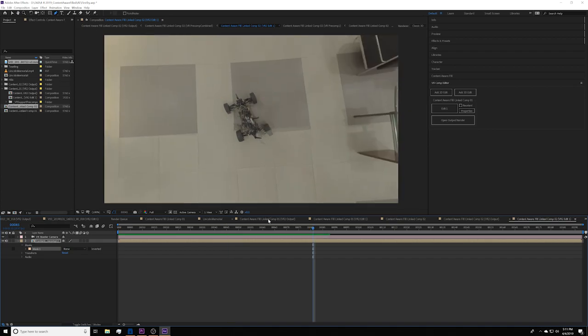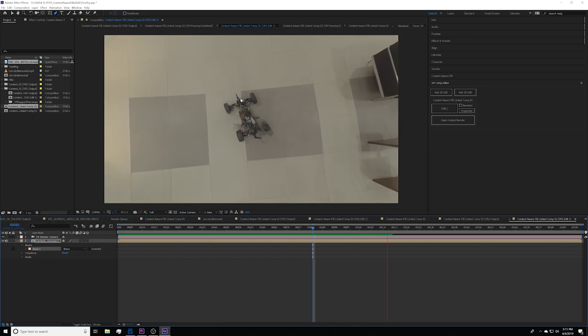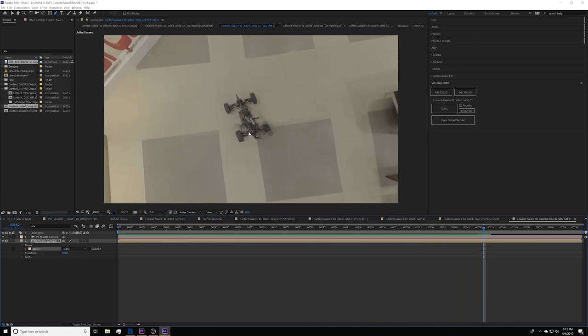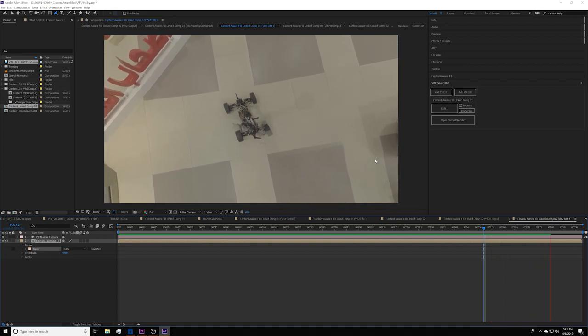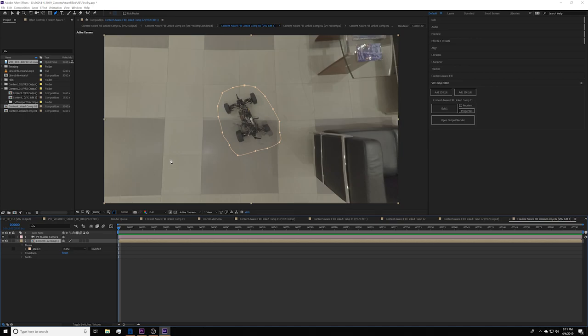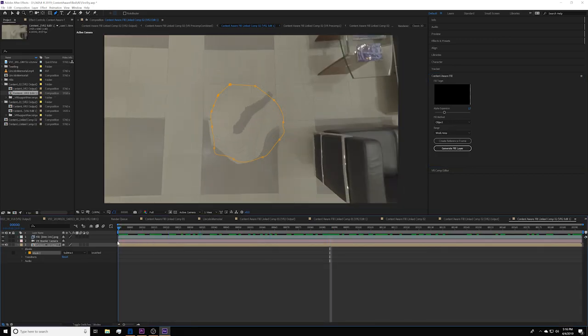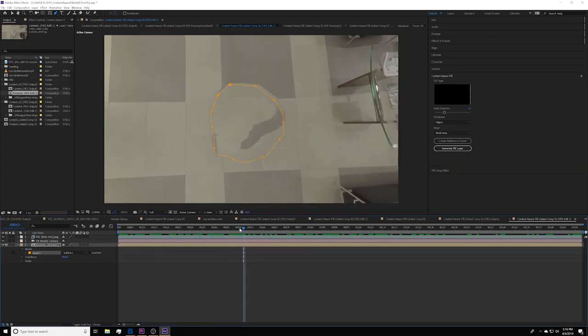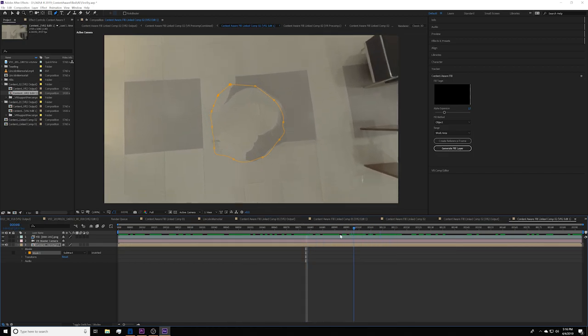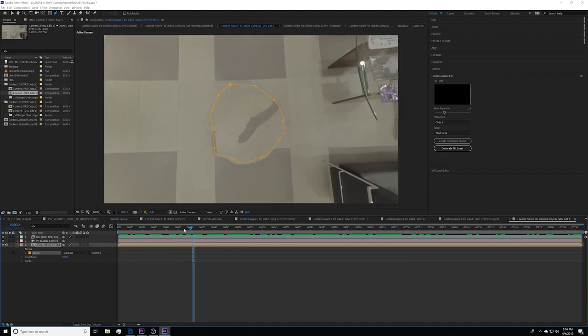So the mask is pretty good, because the camera is right underneath the rover. So there's no extra stuff I need to do, just no keyframe. The whole thing just right there. Okay, moment of truth. Now let's go ahead and toggle open content aware fill. So now it's done, but the result is pretty horrible. So this one looks like content aware fill is actually not doing so well.